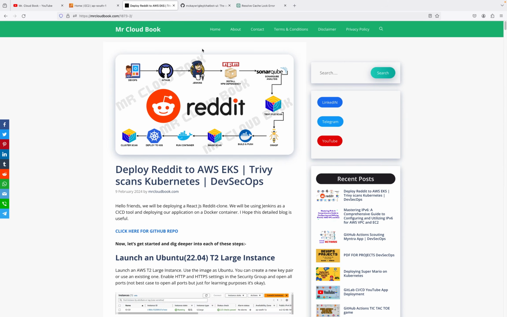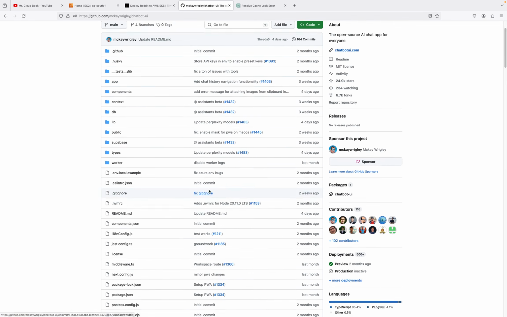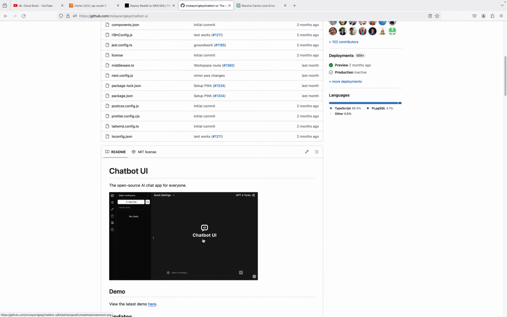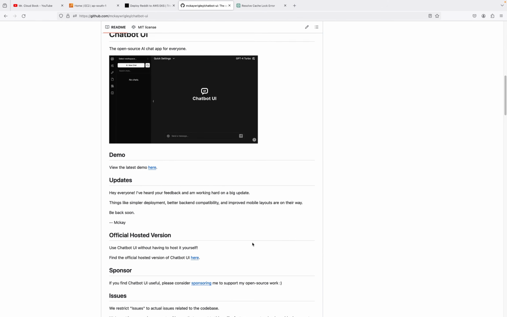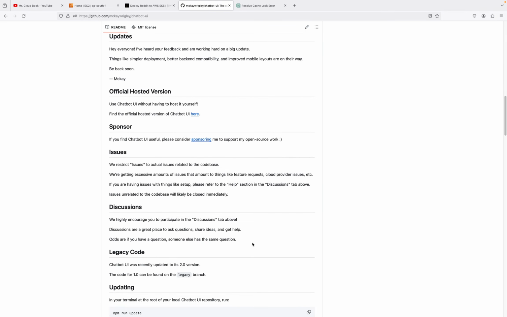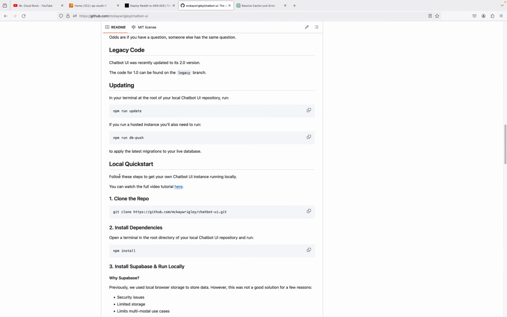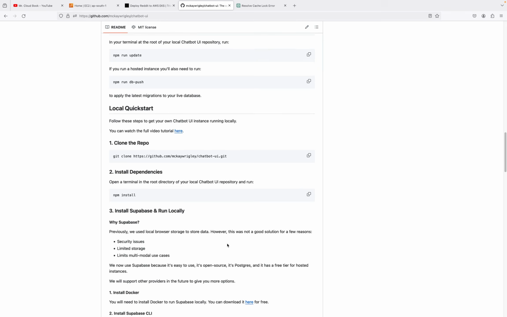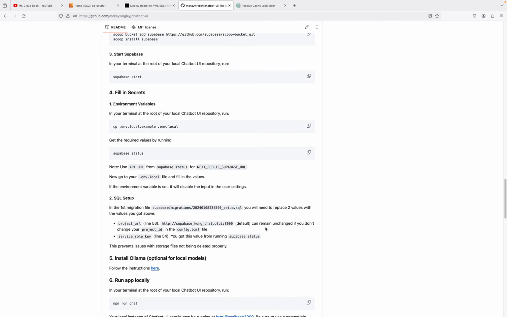We use the open source application, that is Chatbot-UI. You can see the output will be like this, and you can ask any question and it will give the answer like ChatGPT. You can also run this chatbot UI locally by running commands like npm run update. You can see the local quick start, so these are simple commands and you can run it easily.